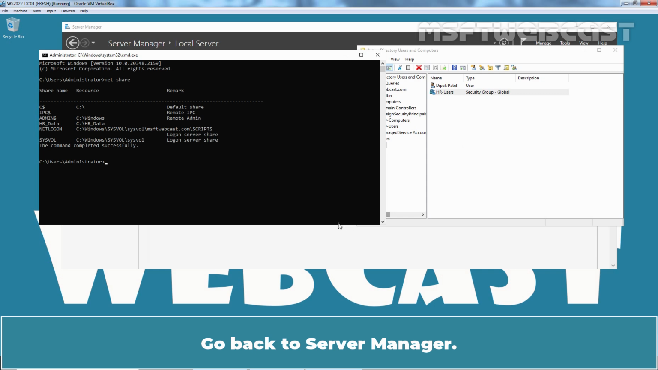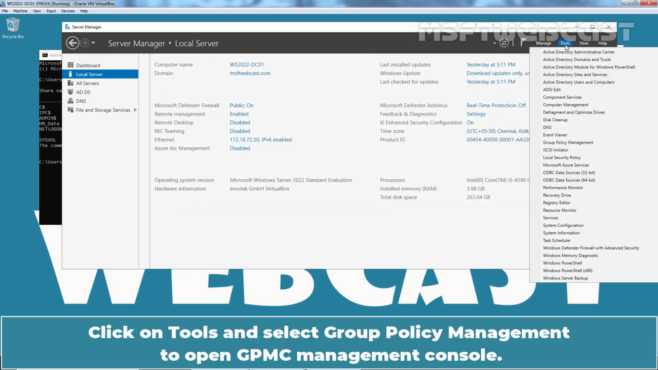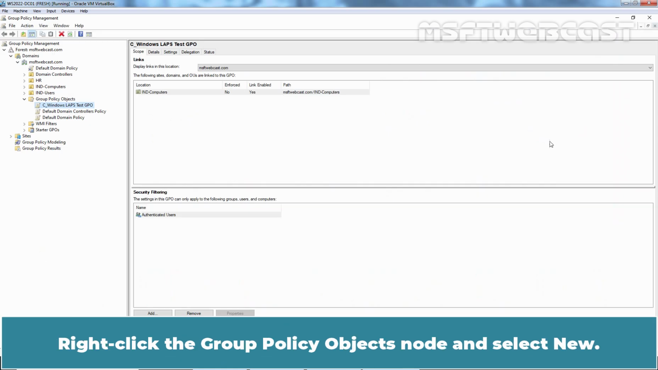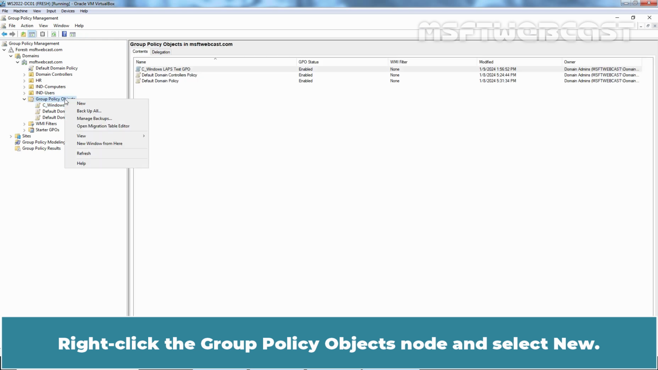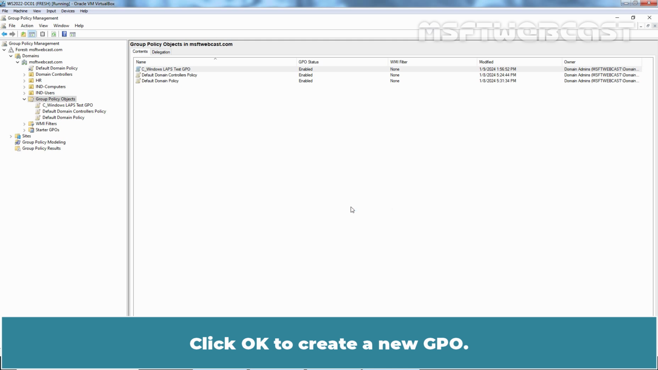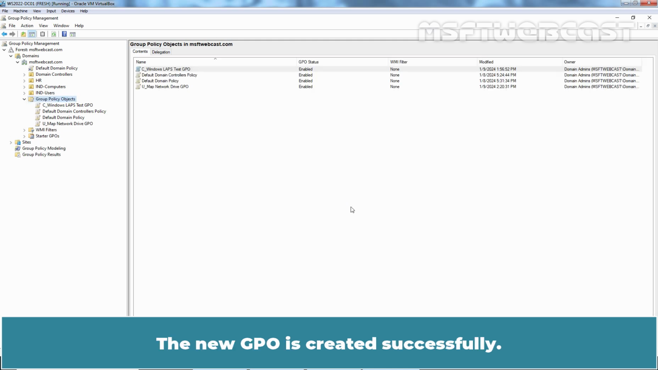Go back to Server Manager, click on Tools and select Group Policy Management to open GPMC Management Console. Right-click the Group Policy Objects node and select New. Enter a friendly name for the new GPO, for example, Map Network Drive GPO. Click OK to create a new GPO. The new GPO is created successfully.